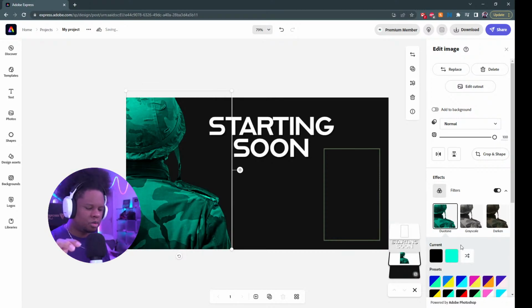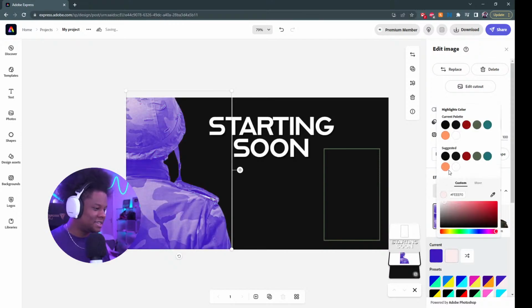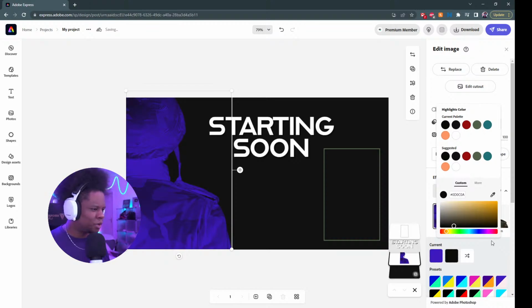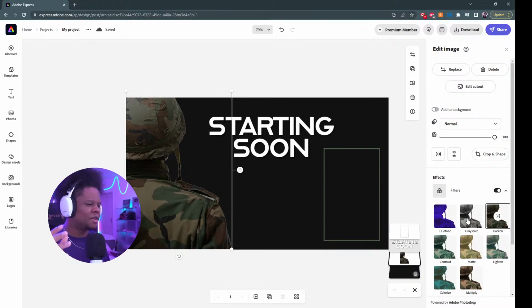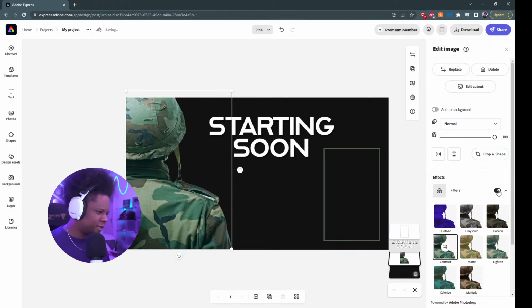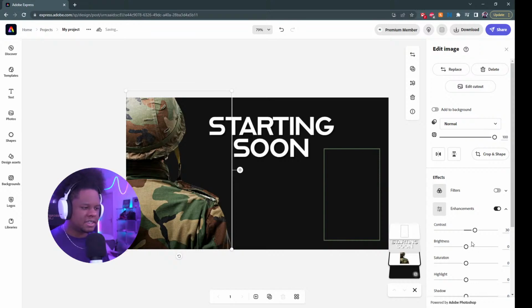So you have duotone. That's how you change the color. For example, for me, I would probably go with this. I would go with purple, definitely. Or you have different types of grayscale, darken, contrast, all that stuff, basically. Little filters to make your image look better. And then you have enhancement. This is manual things that you can use to make your image look better. So you have contrast, brightness, of course. You can lower the brightness. I would probably lower it here.